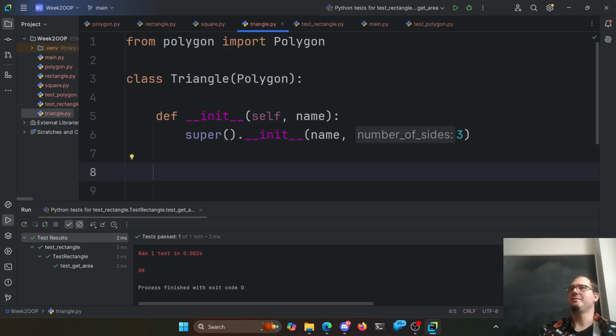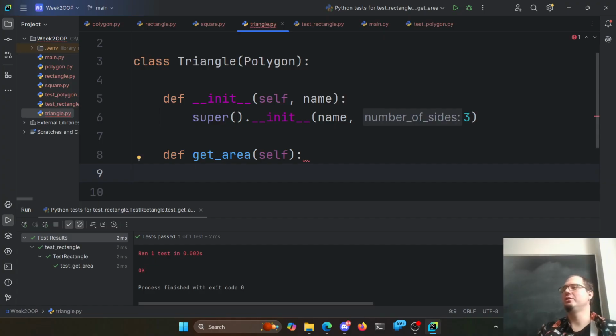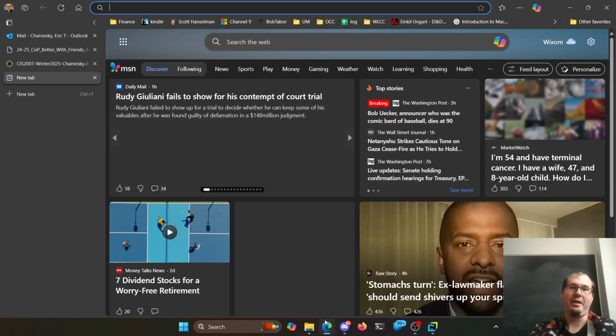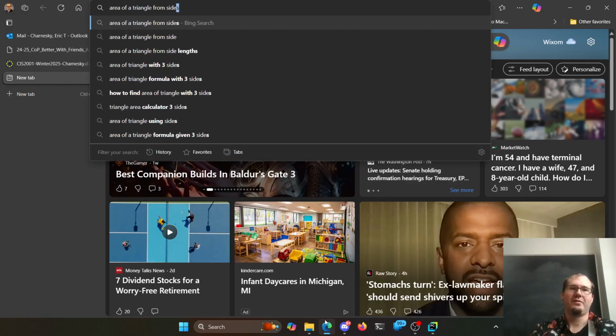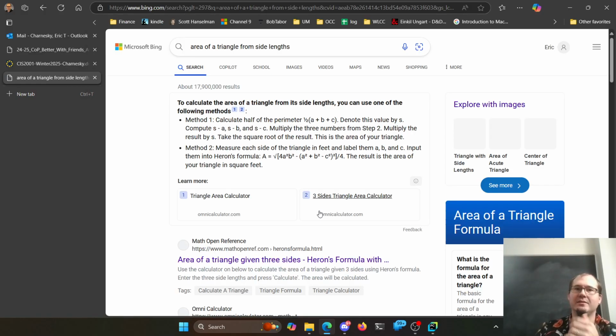I can set them independently, however I want here. So what's different about triangle is I might be able to do a get area. Now, get area is fun. I always thought you had to know the base and the height, but it turns out there's a formula for it. You guys know that? It's half base times height. But if you don't know what the height is, if we only have side lengths, you can figure out the area of a triangle. Trigonometry is neat stuff here, and I have to look it up every time. So area of a triangle from side lengths here.